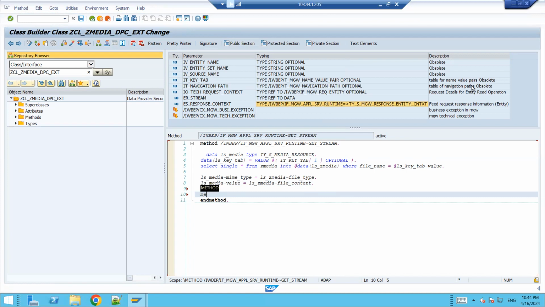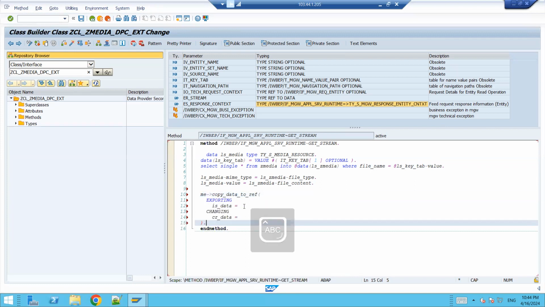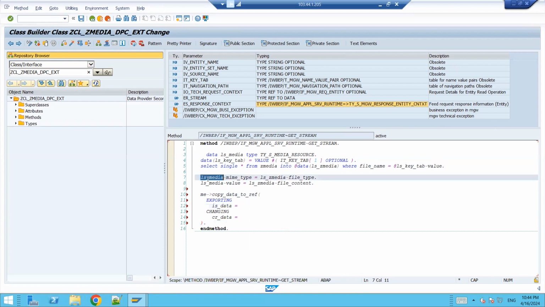In this dpc extension class only, we have a method, copy data to ref. By using this method, we can send a jpg, text file or word file, whatever it is, to the front end. Here is data is coming, so is data we need to pass. ls media work area is containing the actual data now, so we are sending the data to this method.